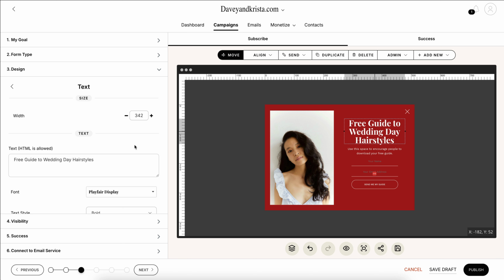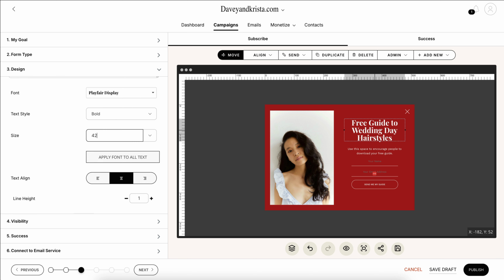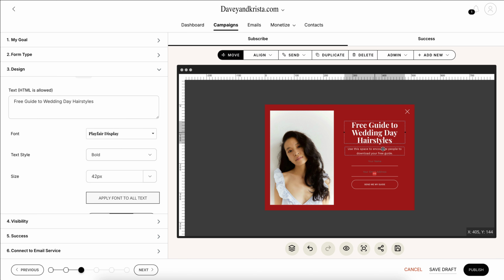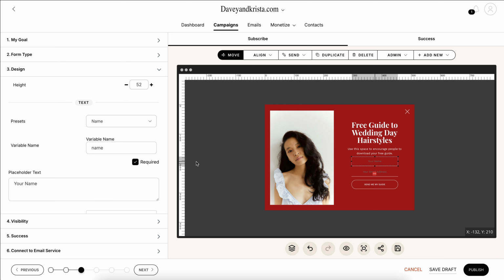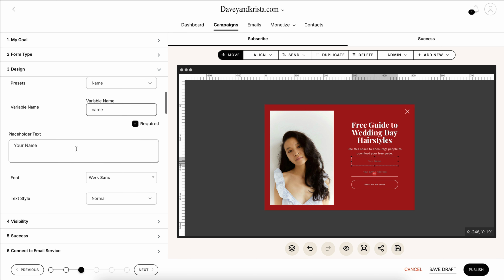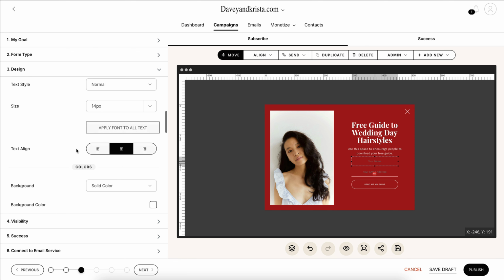So we can click on that. We could change the font size to make it a little bit smaller. I could add a little bit of descriptive text here, and then we could also adjust the form fields. So this one is going to link to name. The variable name is going to be name. The text inside is name.